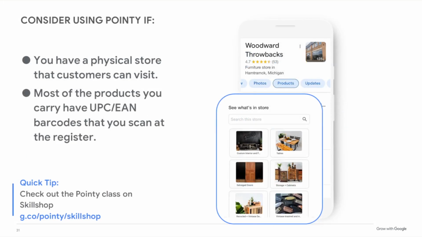So if you are considering using Pointy, you do have to have a physical store in order to do that. Just so you know, you do have to have a brick and mortar location, and you do have to have those codes actually on your product. You cannot do it without the codes. So you can find out a little bit more at that URL at the very bottom.